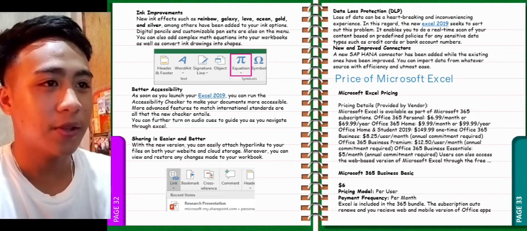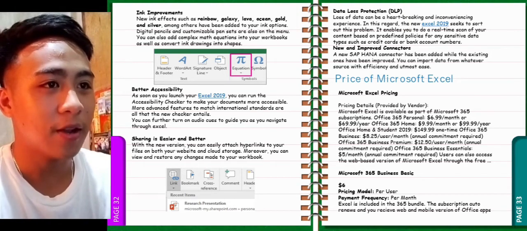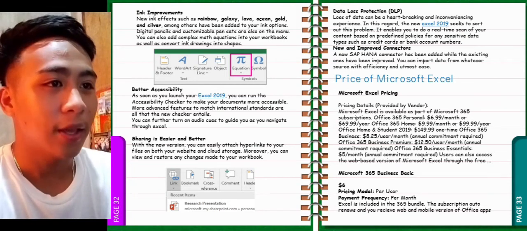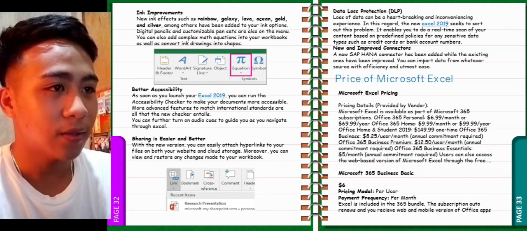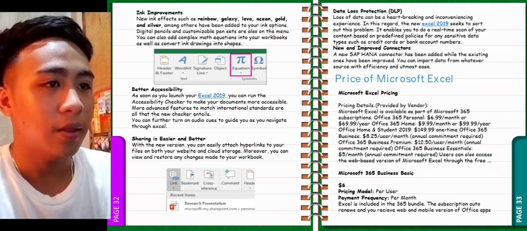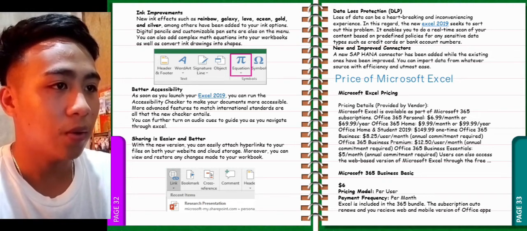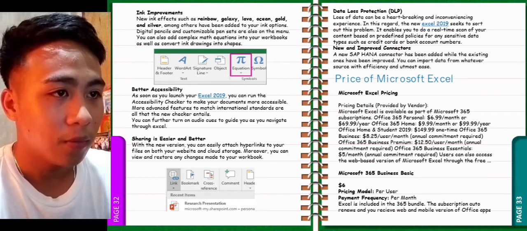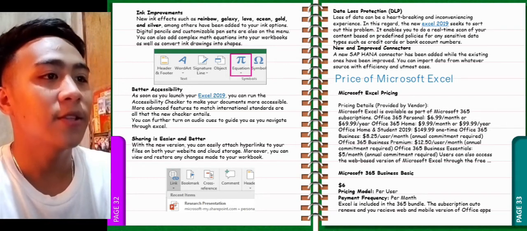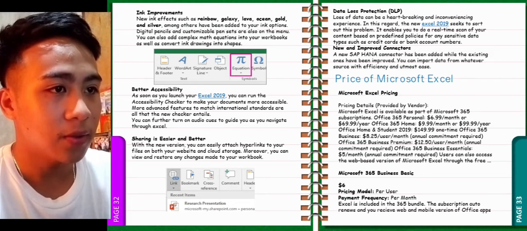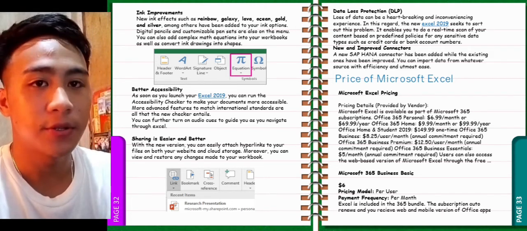Data Loss Protection, DLP. Loss of data can be a heartbreaking and inconveniencing experience. In this regard, the new Excel 2019 seeks to sort out this problem. It enables you to do a real-time scan of your content based on predefined policies for any sensitive data types such as credit card or bank account numbers.